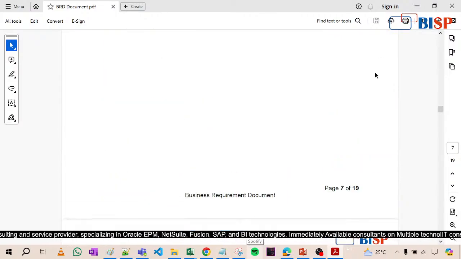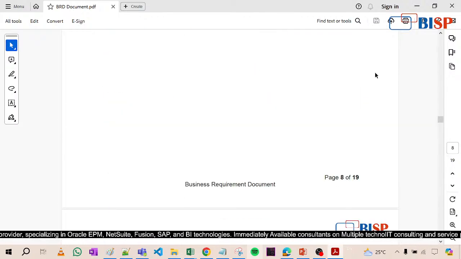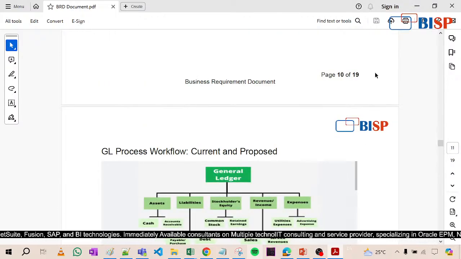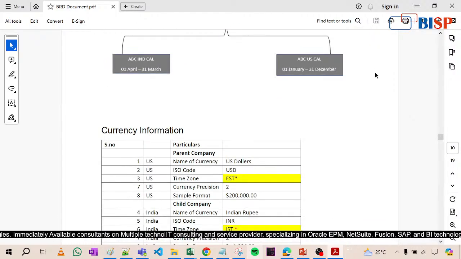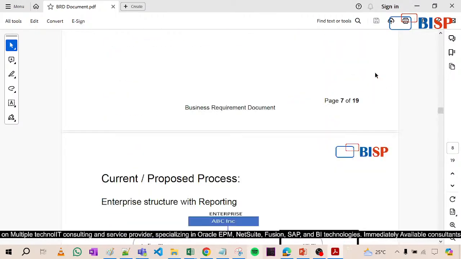Technically I have explained it to you, right? This BRD is prepared for migration purposes only, from QB to Fusion. If you have any doubt, you can put it in the comment box and I will resolve it. In our previous sessions I have shown you the technical part in depth, how things are done technically, so I recommend you watch my previous videos. In this webinar we have covered how to prepare the BRD and what type of BRD we have prepared here.